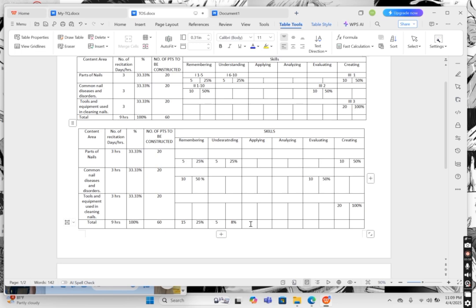And then here, in evaluating, bring down 10. 10 divided by 60, same process, times 100 is equivalent to 13.66. So I'm going to round off, make it 13%. And then same process, 10 plus 20 is equivalent to 30 items. 30 divided by 60 times 100% is equal to 50%. So the total is 100%.